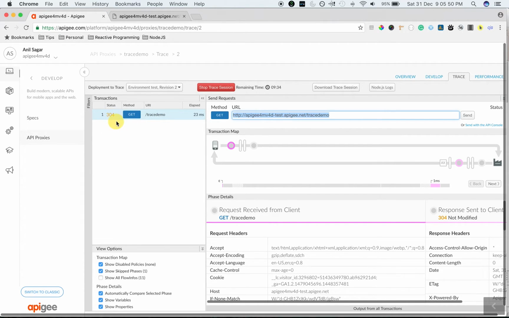You can see the status of the API. In our case, it's 304. You can see the method that got called and the URI. You can also see how much time it took to actually process the API request. The transaction map shows the flow of the API with all the different flows and the policies that are getting executed. The client is shown with a mobile icon and the circle that shows the request received from the client.